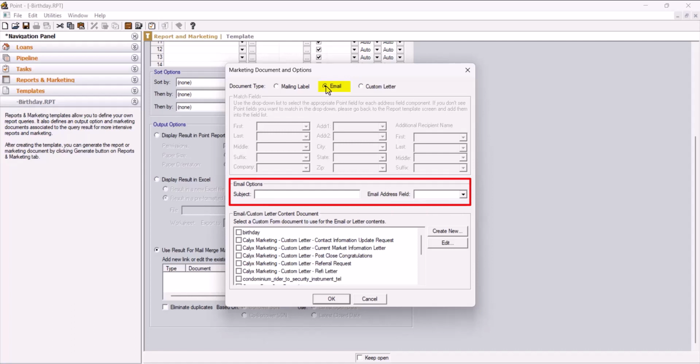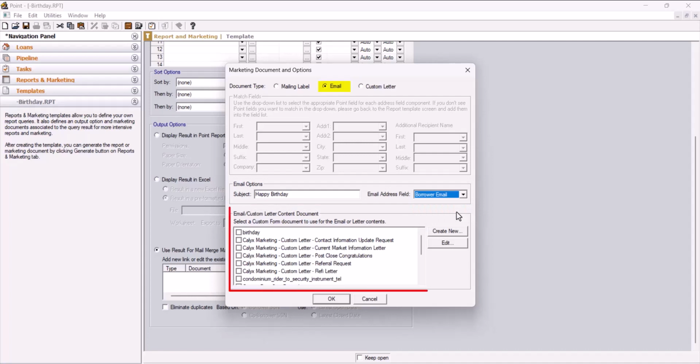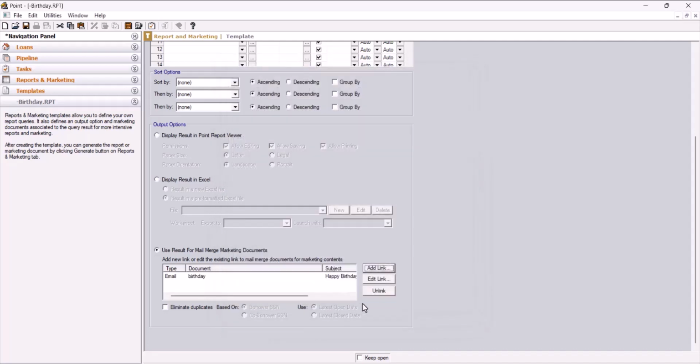First, we will want to enter the email subject that we want. I'm going to call this Happy Birthday. In the drop-down to the right, we need to select the borrower's email address. Below that, you'll see a list of custom forms. Click the checkbox next to the custom form and then select OK. This will put the document in the chart.